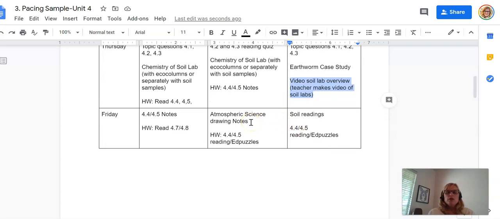Atmospheric science drawing notes, I am revising these currently. They're in your drive along with a key, but I'm tweaking them a little bit. I'm adding some inversion layers to these notes.